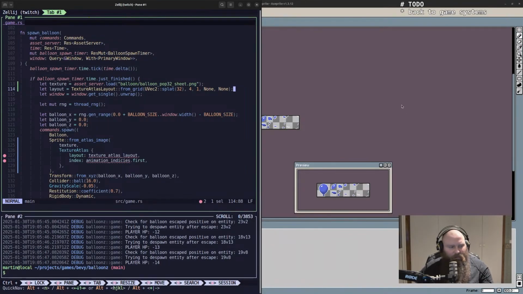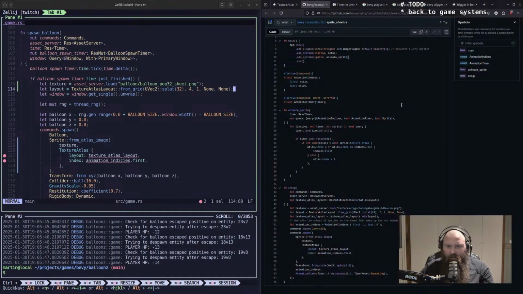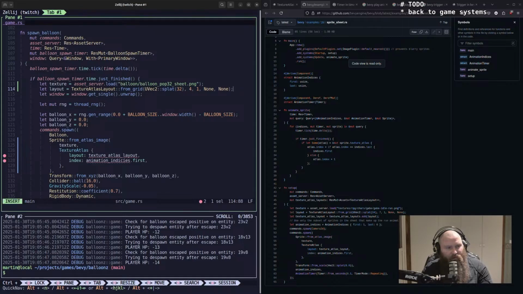Okay. Let's just double check here. Texture Atlas layout. We will add this. And then we'll add the last one so nothing breaks anymore. And then we will have to call it for the day.